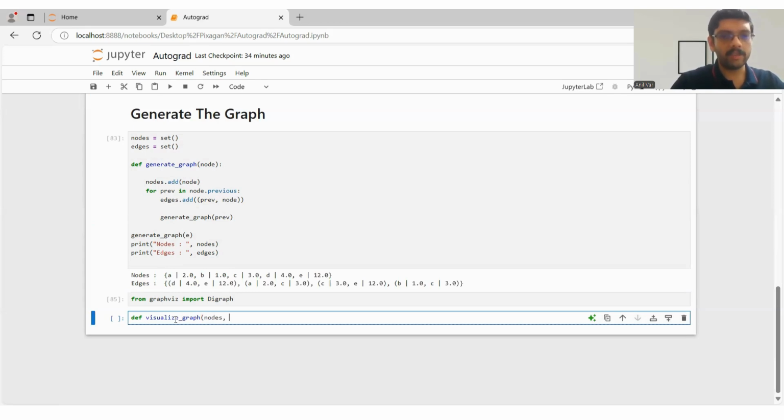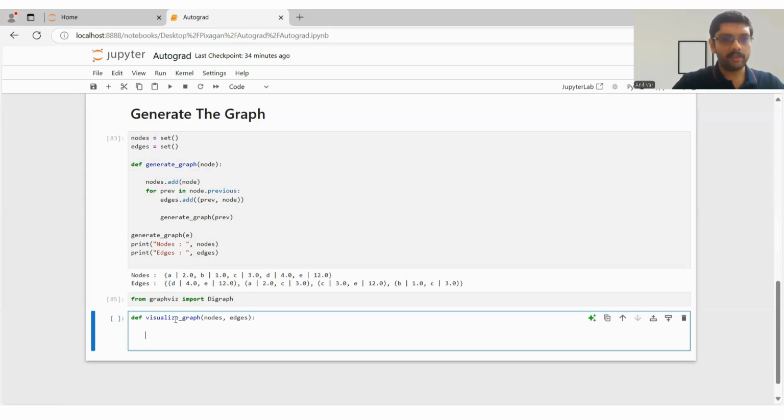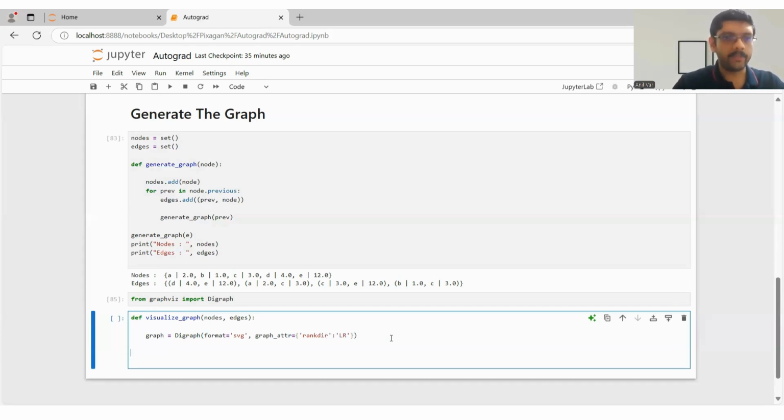And so what am I passing into graphviz? I'm passing in the nodes and the edges. And it's a very simple kind of visualization. So I'm going to say graph is Digraph, and the format is SVG. And the graph is from left to right. So it tells you that the graph is going from left to right. I didn't close this. It's my bad.